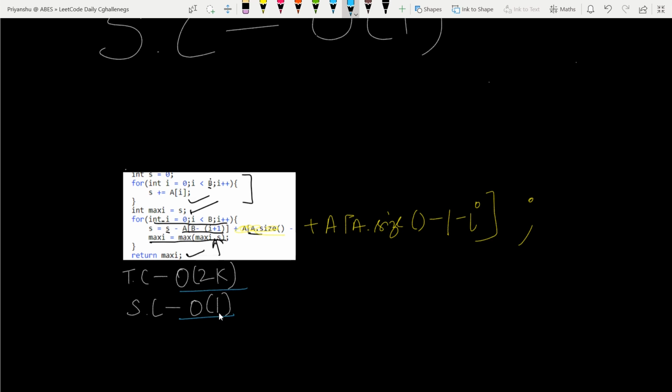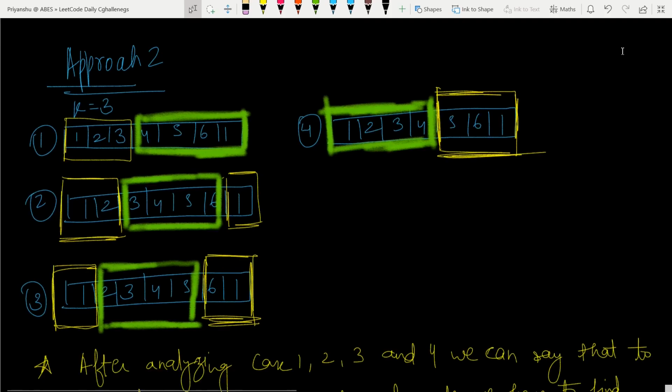Now we will look at one more approach to solve this problem. Now we look at the second approach. What we have to find is the sum of k elements starting from the beginning or the end. So first case, we take all k elements from the beginning. The remaining elements should be these that are highlighted in green.